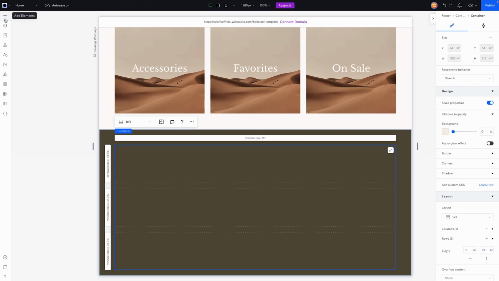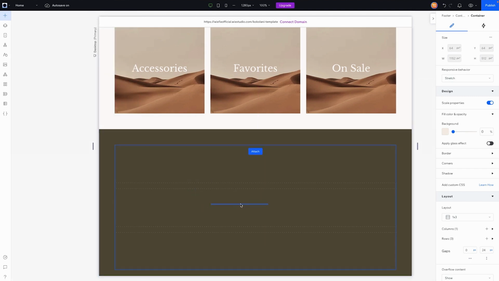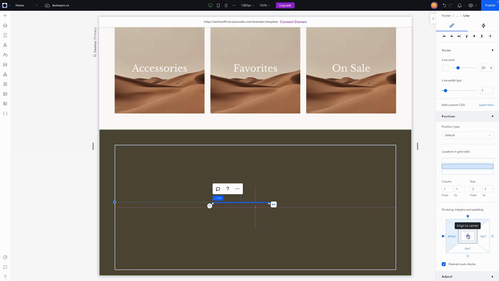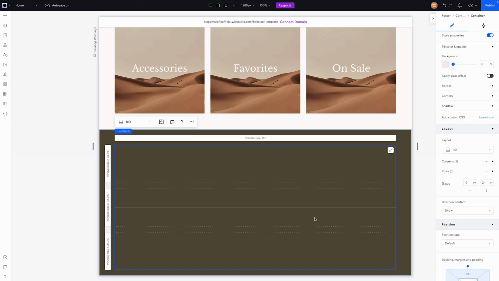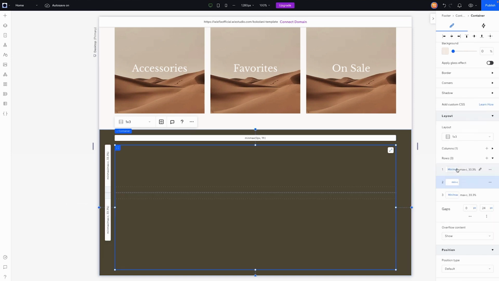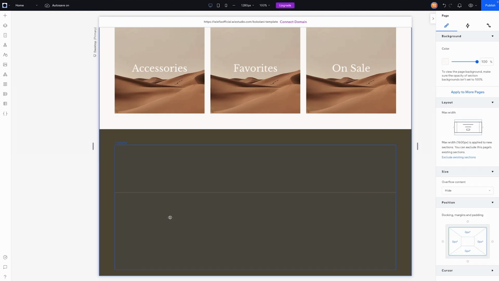The first thing I'm going to do is add a very simple line here in the middle row. For this line, we're going to change it to our white color. We'll make it 1 pixel and change the color opacity to like 20%. Then under position, I'm going to align to center and stretch it. The last thing I'm going to do here is grab the container, grab the row, and set this one to minimum content, just like that. So now we should have a simple line that goes across. What this is going to do is act as a divider or separator between the top of our footer and the bottom.